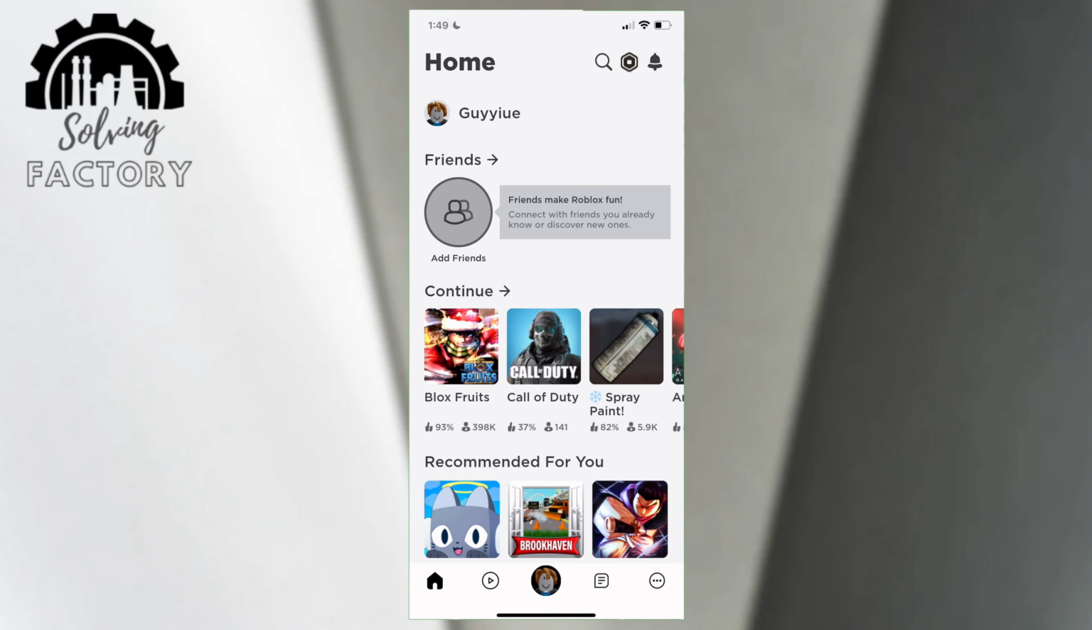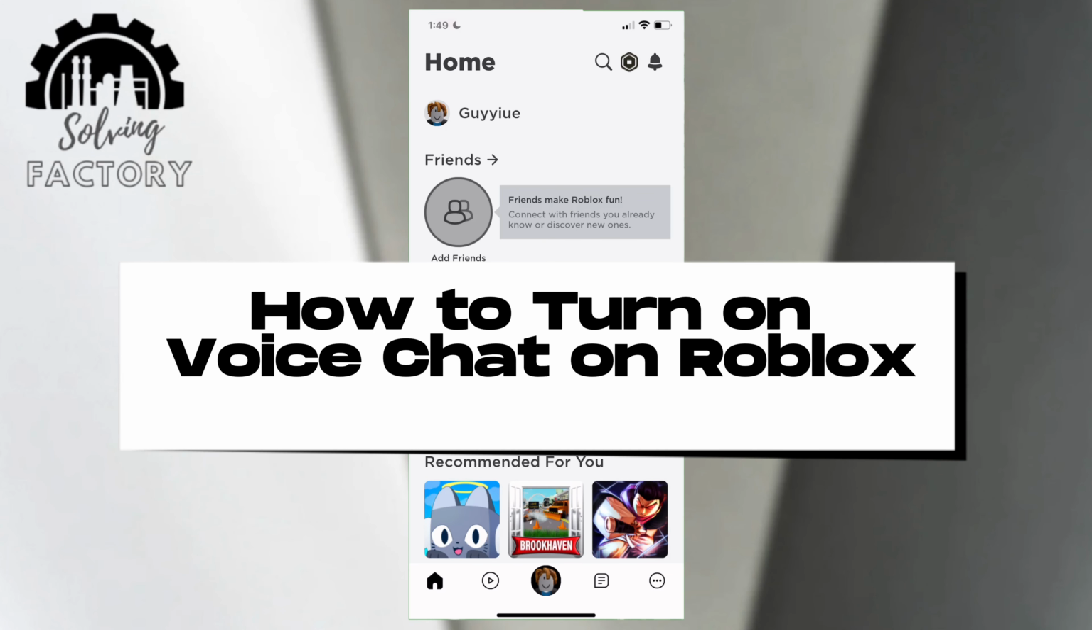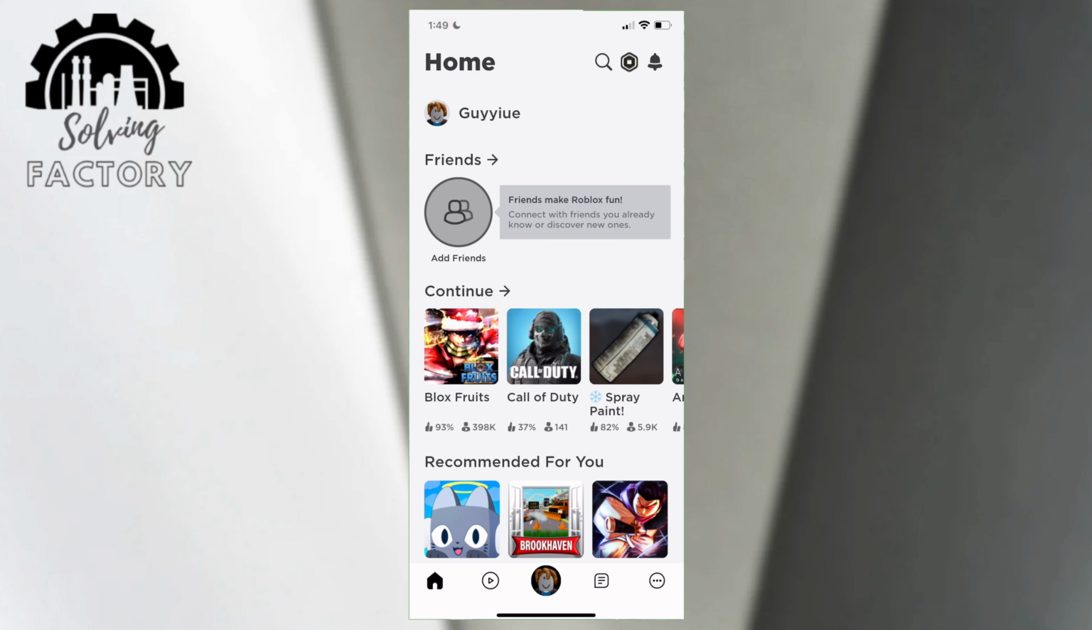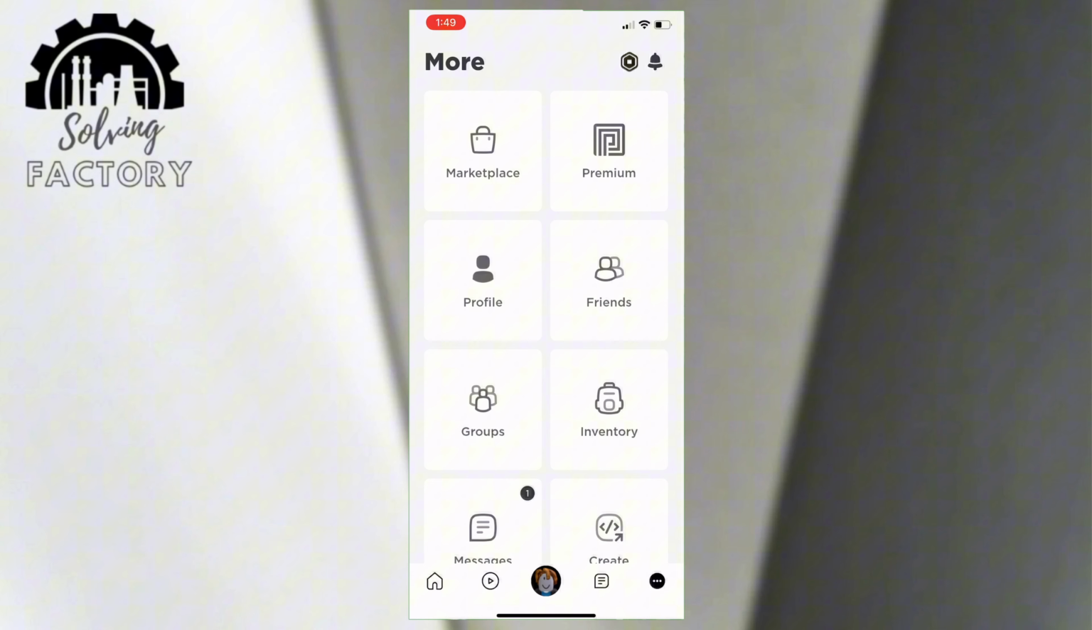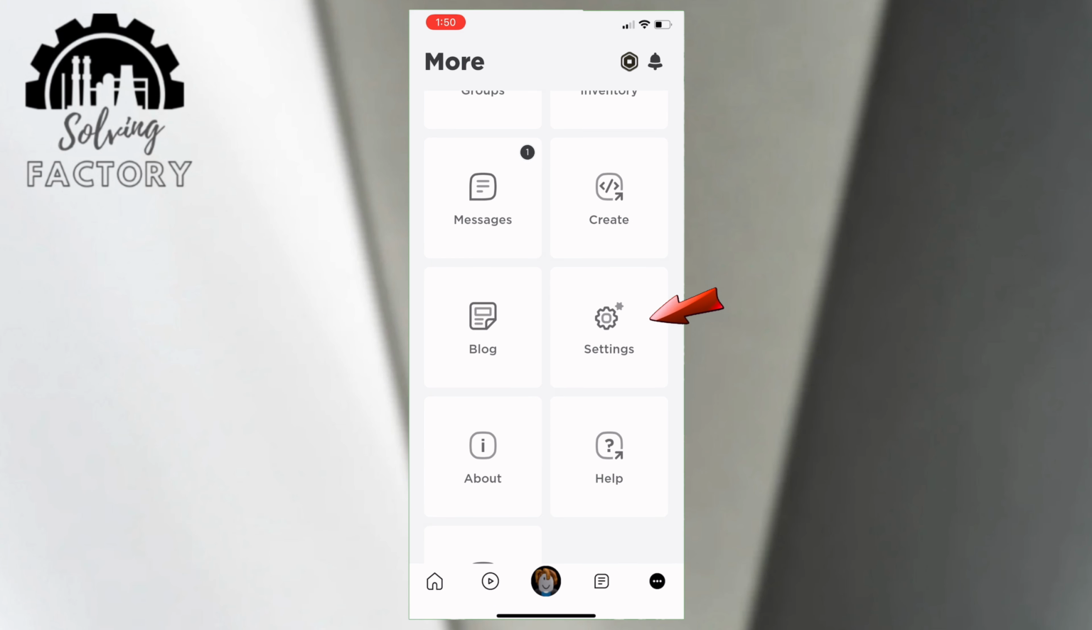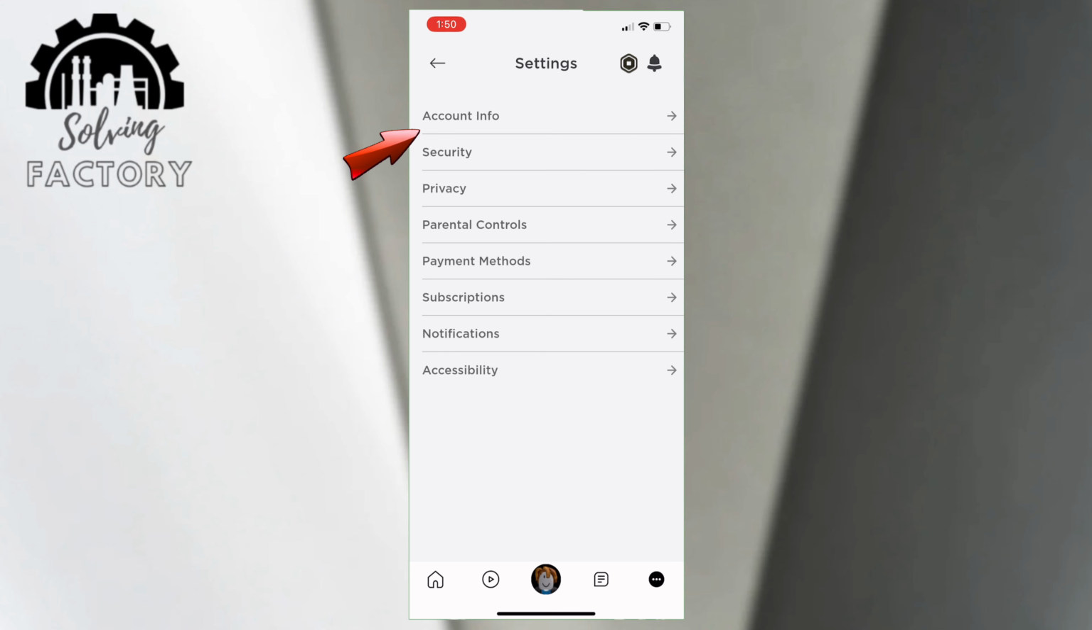For today's video, I'm going to show you how to turn on voice chat in Roblox. To do that, go open the Roblox app. Next, click the three dotted lines at the bottom. Scroll down until you see the settings. Next, go to account settings.